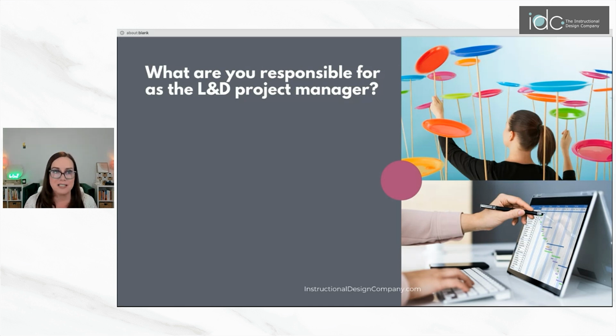But there are dedicated roles in L&D project management that you could pursue as well. So it's good to know that it can be a standalone role or it's just an expectation. It's one of those many hats that you wear as an instructional designer. All right, so what are you responsible for as an instructional designer who is managing L&D projects?